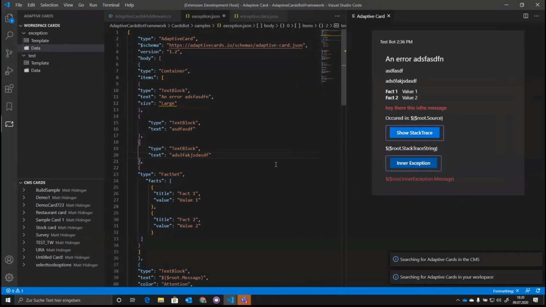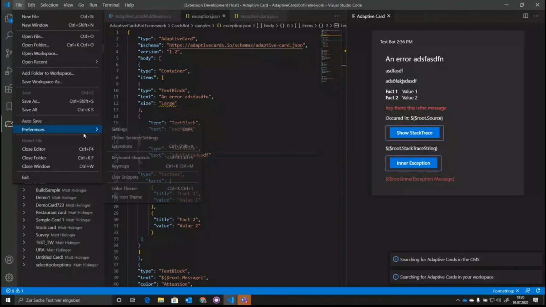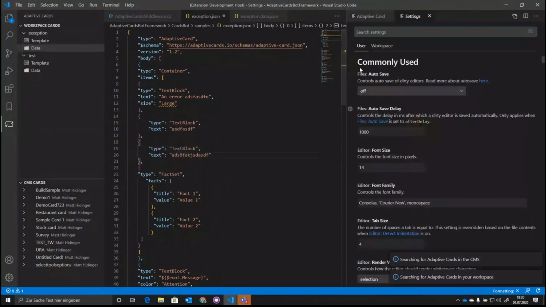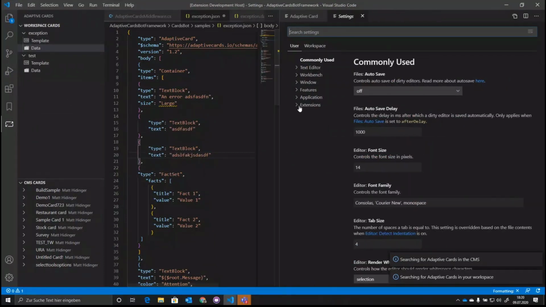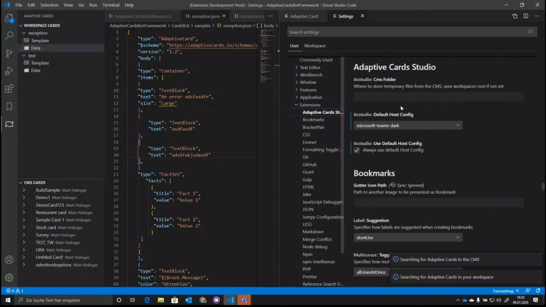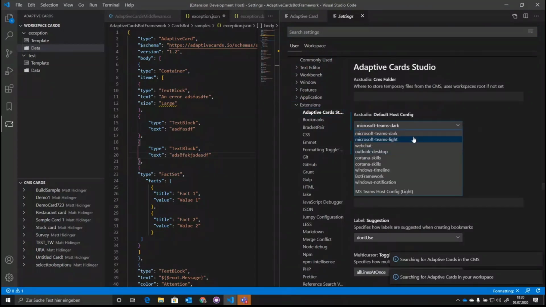Another thing we added is that some people build cards for Microsoft Teams, and other people build cards for maybe Cortana or Windows Timeline or whatever. In the current designer, we have all the host configs, and you can just pick the one you need. We have the same in the extension. When you go to the extension settings, you can go to the Adaptive Cards one and just pick a different host config.